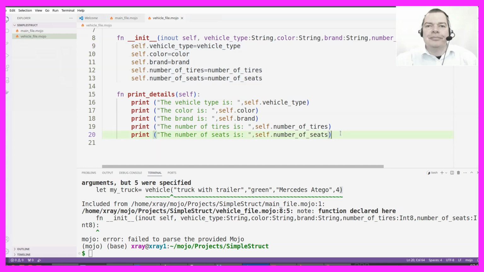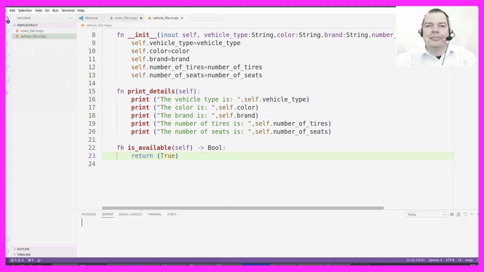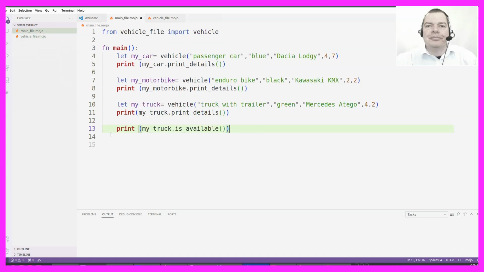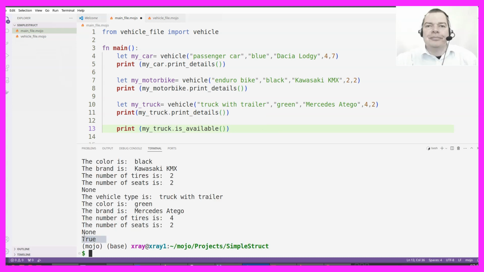And the good thing is that we could now change the struct here. So let's say in this new function we want to give a return value if it is available. That return type is a bool, which means it's a Boolean variable, so it can be either true or false. And let's say we want to return true because it's on the parking lot and it can be rented. And now I could use something like this to print out that the truck is available for rental.